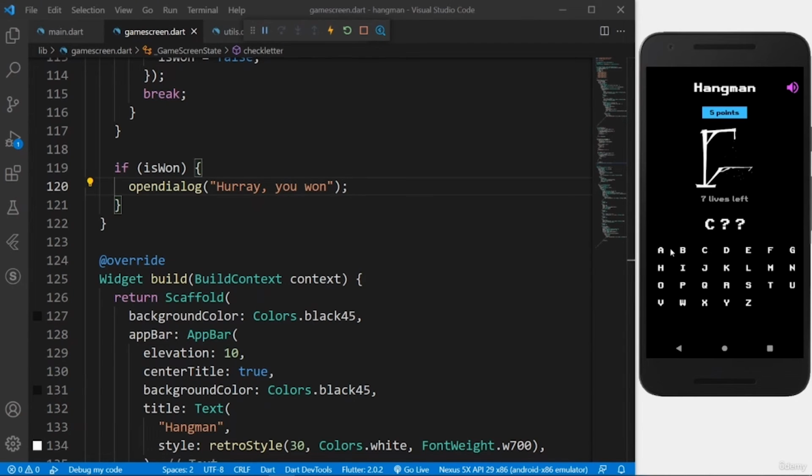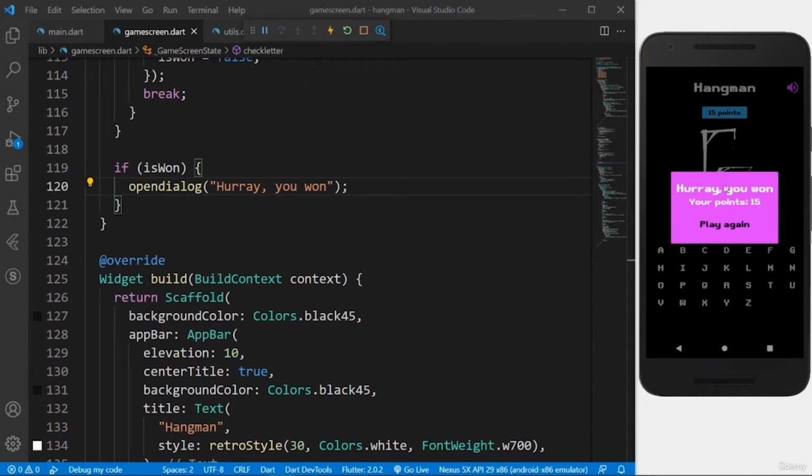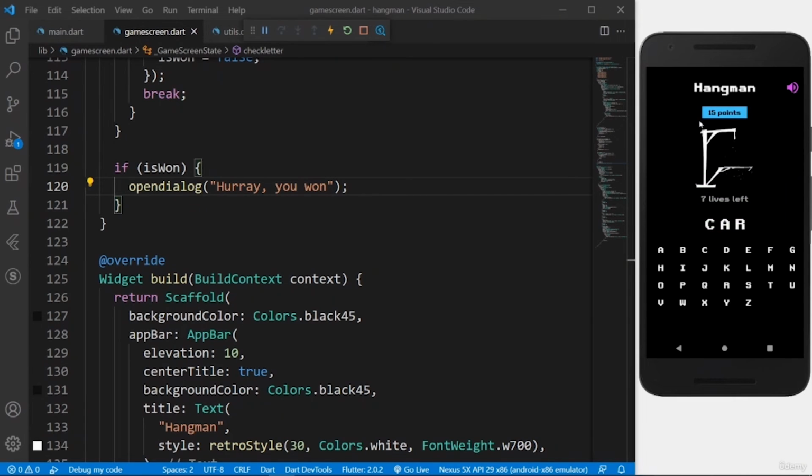So let's actually, pretty much easy, it's car. When I click on the R, I should actually have a dialog. There you go, hooray, you won, your points 15. Now I can click on the play again button. Okay, let's actually also give a color later on for this button because the user doesn't know if it's a button or not. But again, there's a problem, right? We can actually pop out the dialog also when you click on this area here, then the user can never restart the app. This is a bad UI practice. So now he can never restart the app because he forgot to click on the play again button.